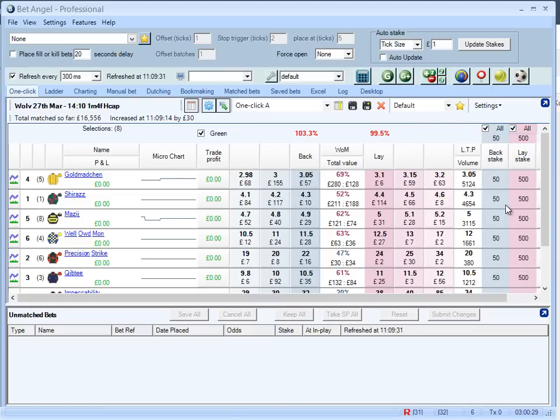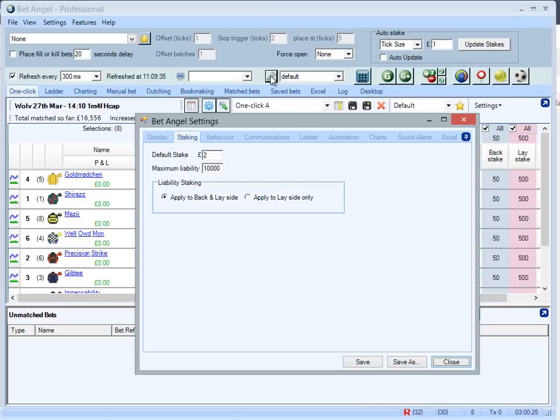I can also change the default stake. At the moment, as a default, it's set to £2, so I can change that to any value I like, and then save. And it'll save that into the current settings profile.